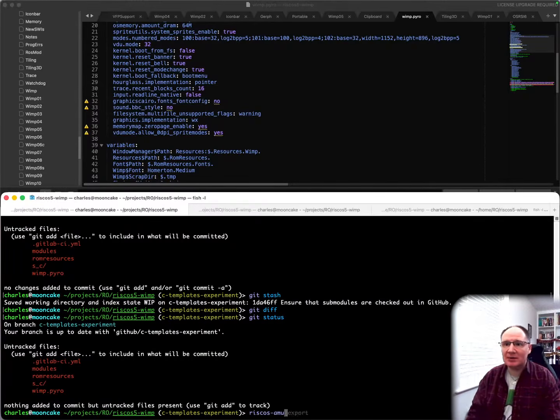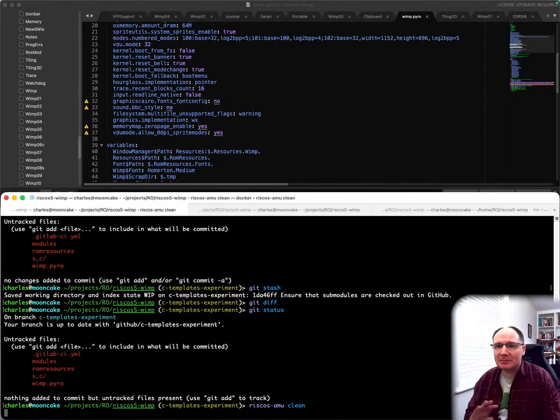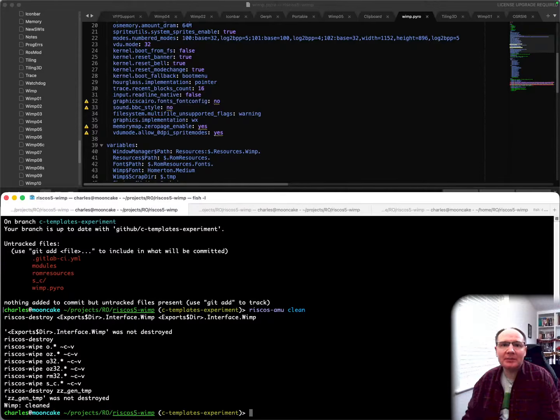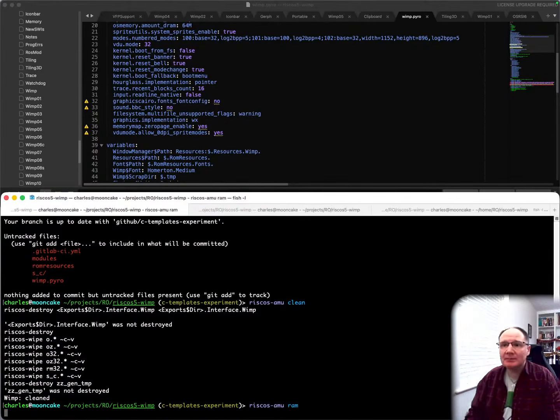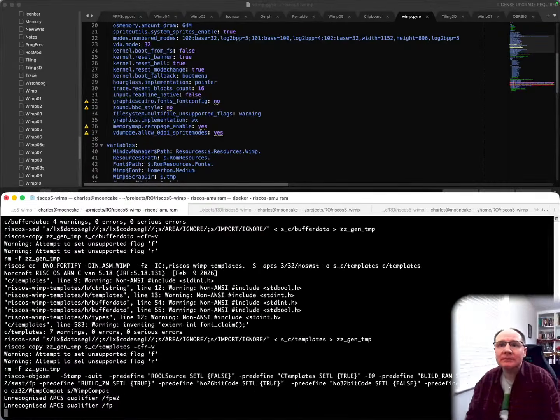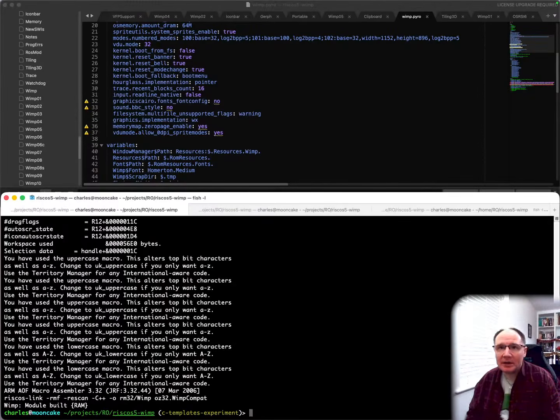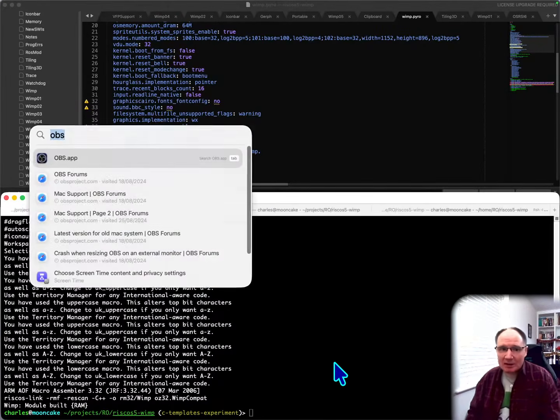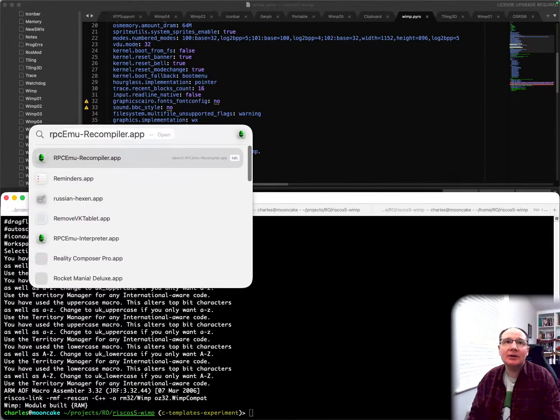So Riscos ammo clean. Yep, we're not 64 building. This is not going to work with 64-bit. Oh, there we go. So build that, and then RAM. There we go. There's the application module built. Now we need to go and run it inside RPCMU. And last time that was what we did. So let me fire up RPCMU.